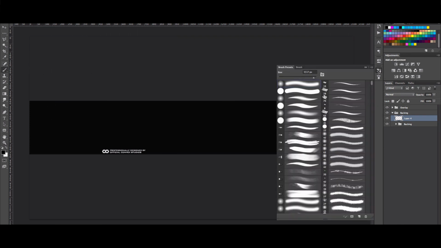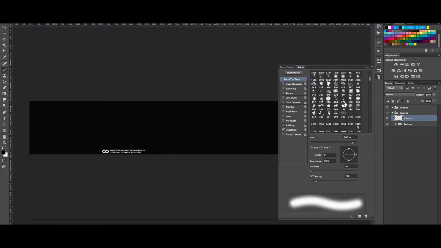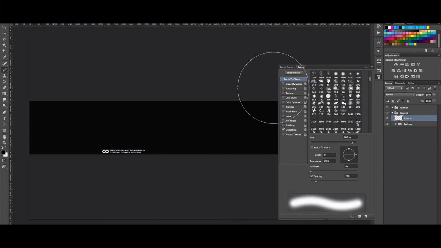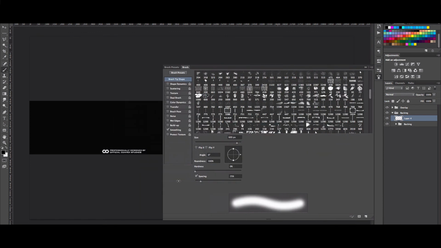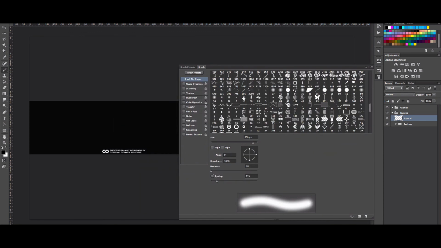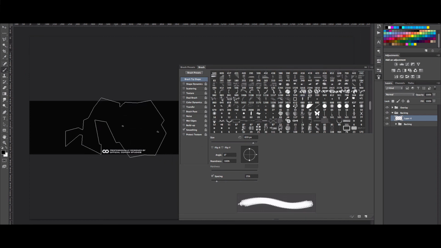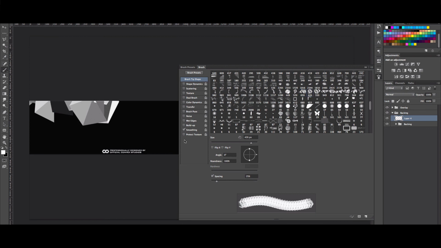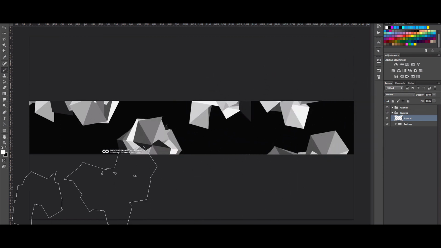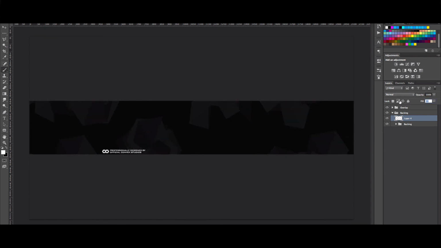I usually take my brushes right here. I have a whole bunch from Rated, and found a bunch on YouTube. So basically I take these hexagon or these cool renders, and I just place them around the banner right here, and then turn the fill down so you can just barely see it.